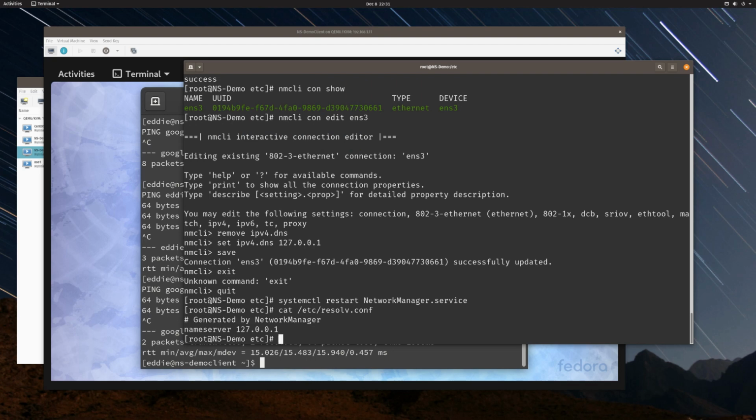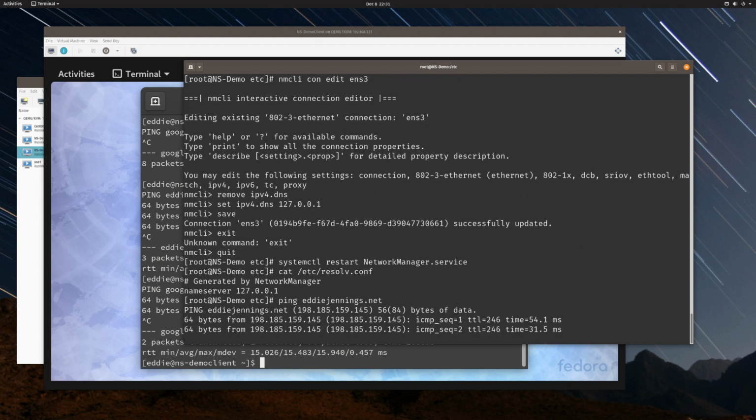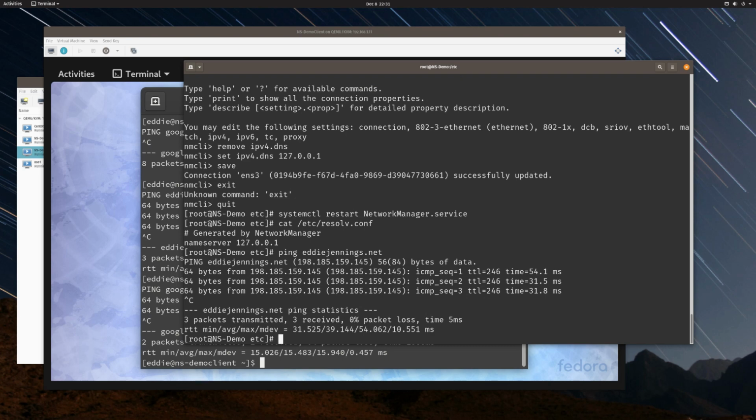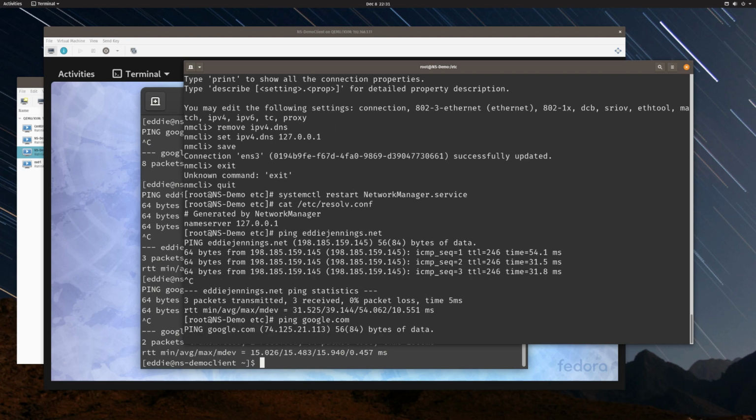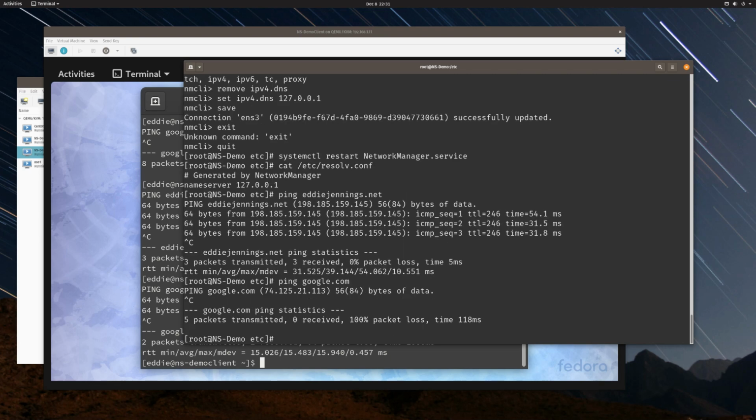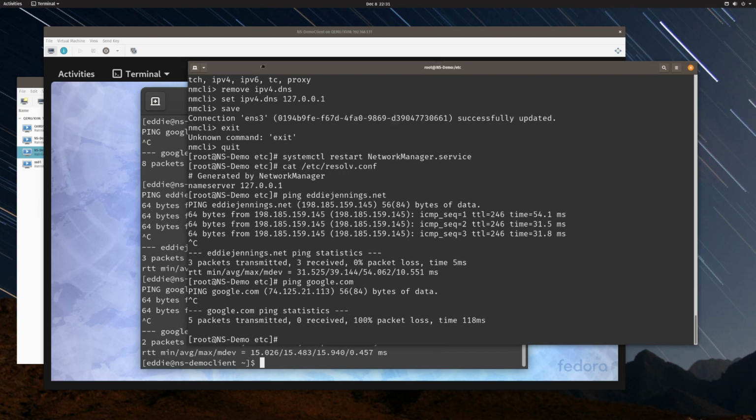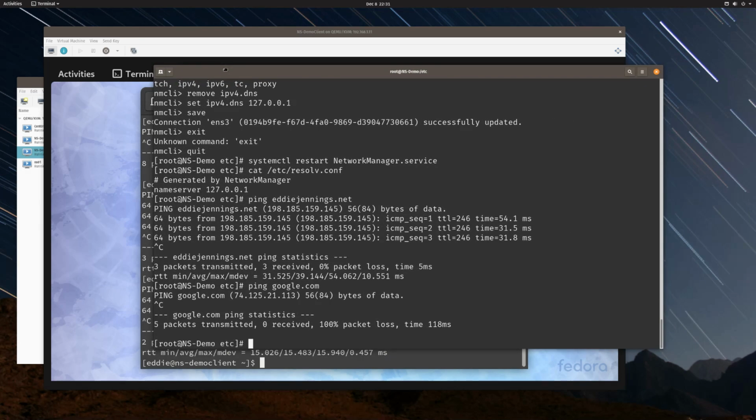So now let's see if we can ping eddiejennings.net from this. And lo and behold, we get name resolution and we get ping. Just for giggles, let's see if, yep. So for some reason, google.com, even though it's kind of an odd IP address, I was not expecting one from the 74 network. But for our basic DNS resolution, we have that.